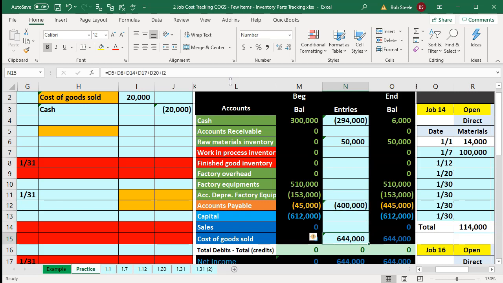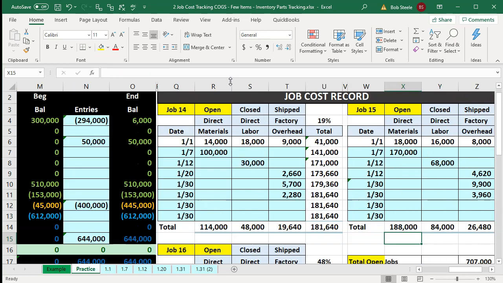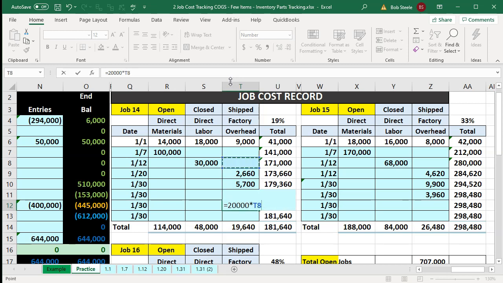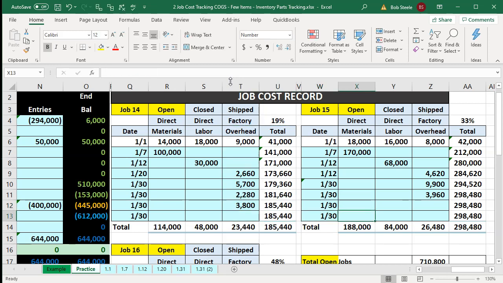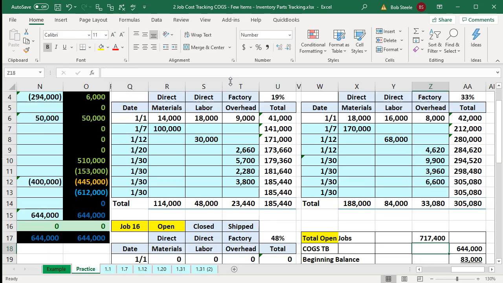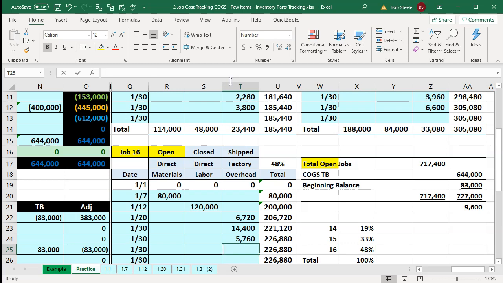We did something to cost of goods sold, so we're going to do something to the job sheet over here, which is going to be equal to, I'm going to say, the 20,000 times this percent. This is going to be equal to the 20,000 times that percent. And then this one down here is going to be equal to the 20,000 times that percent.